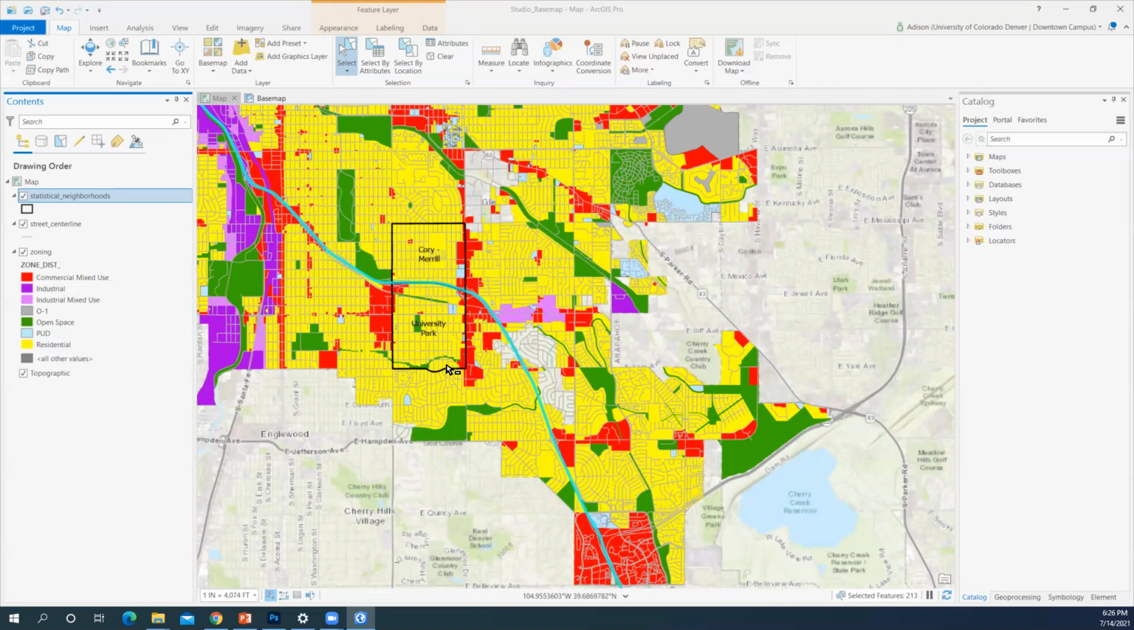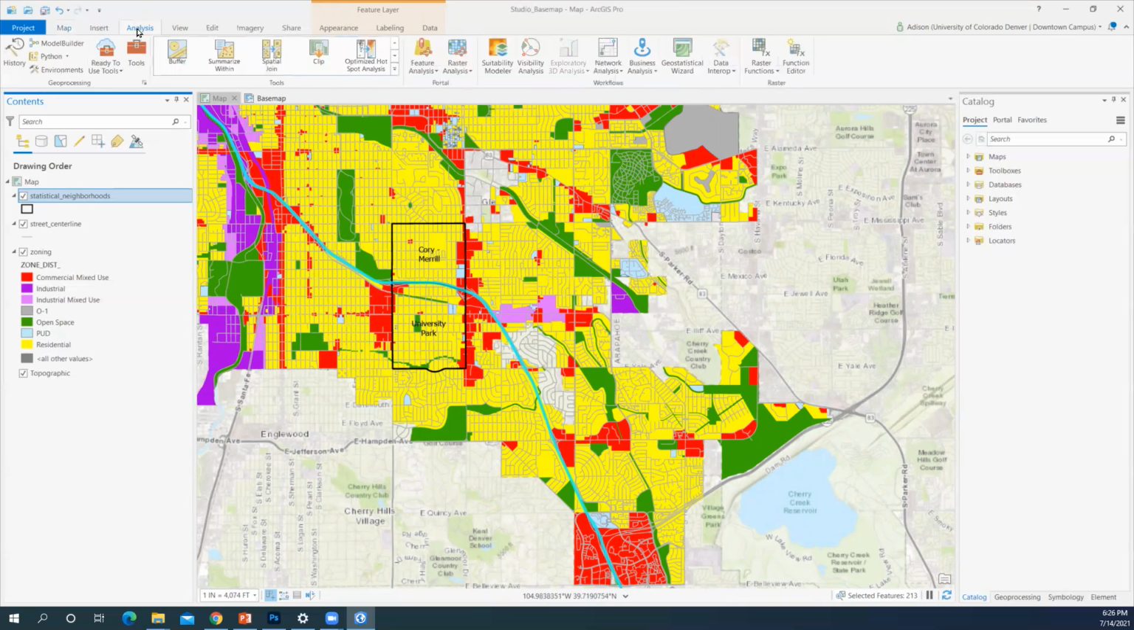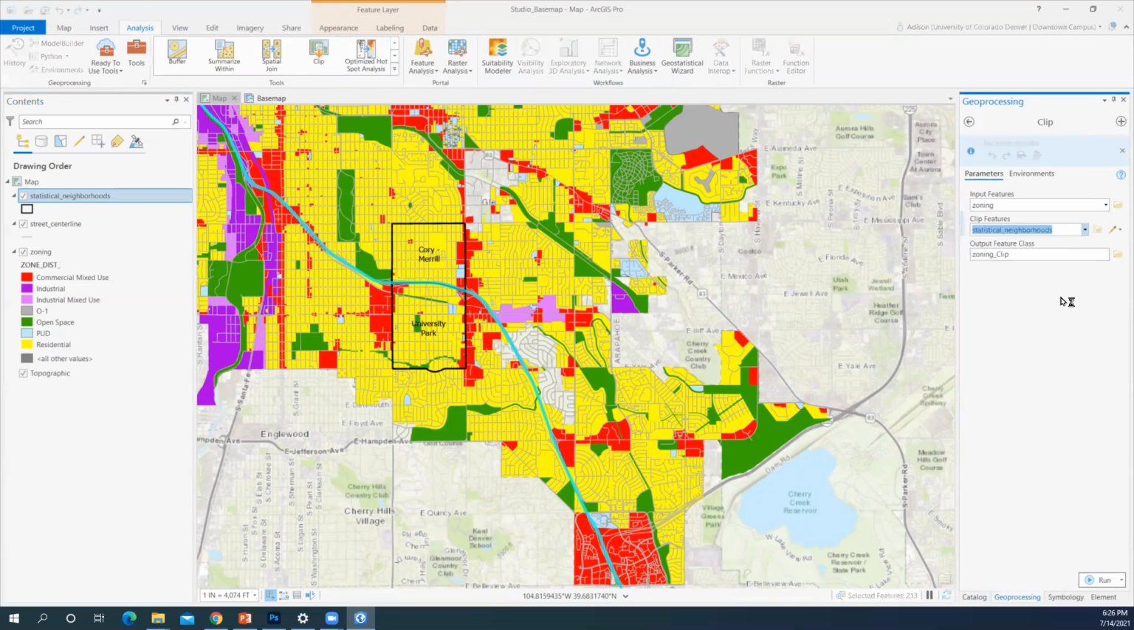Notice that zoning and streets now extend beyond the boundary of our smaller study area. You can clip these layers to the extent of the study area. To do so, click the Analysis tab in the top ribbon pane and choose the Clip tool. A geoprocessing pane appears on the right. Enter zoning as the input feature and choose neighborhoods as the clip feature, then select Run.